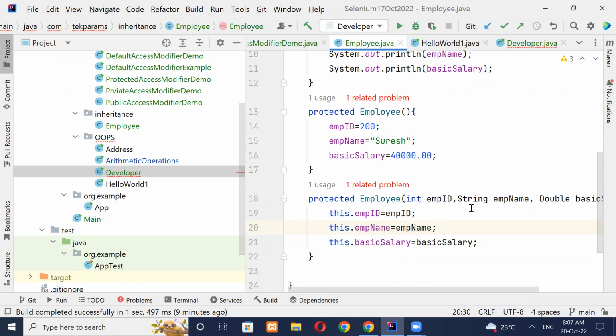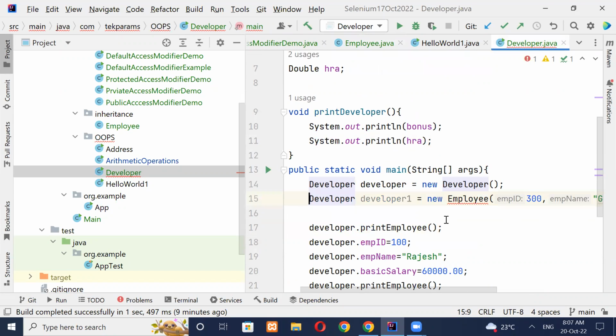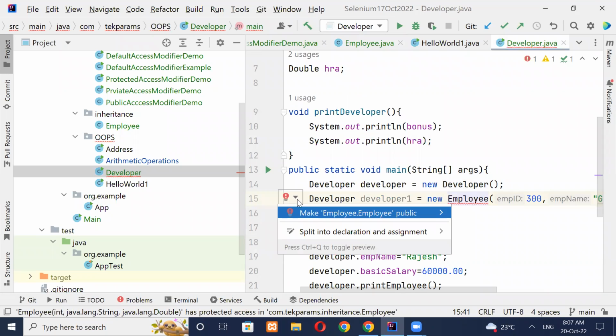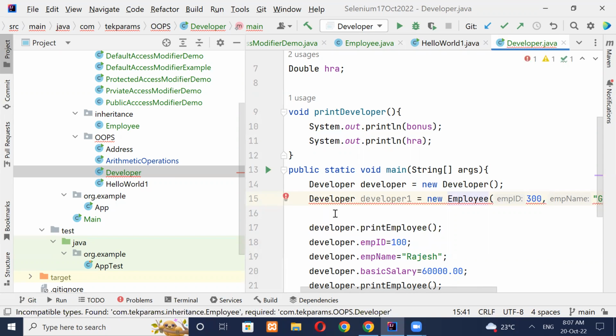So employee, this is string, this is double. All this looks fine. This is protected also. When you come to developer, here we have employee. It says make Employee.employee as public. Okay, let's do that.